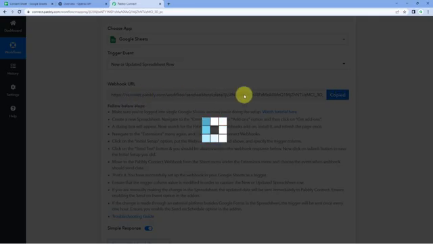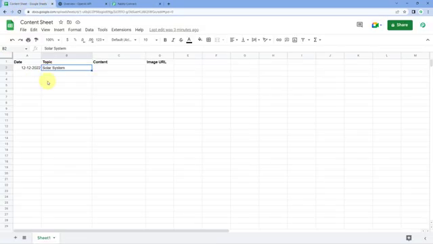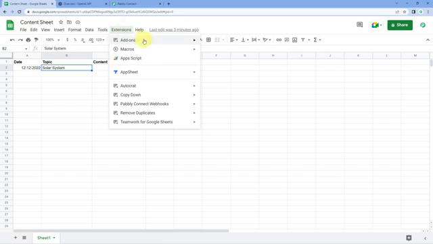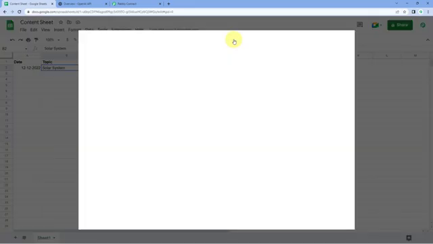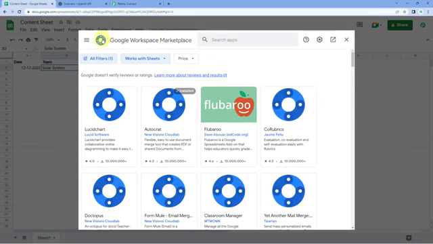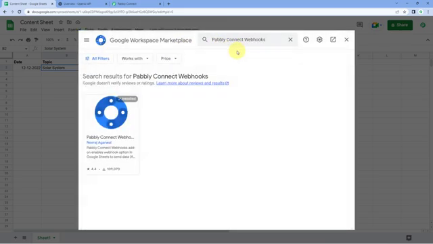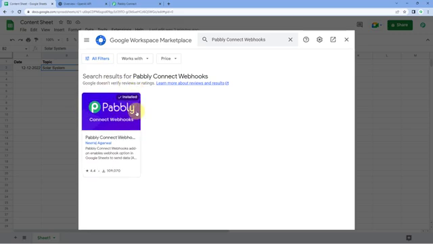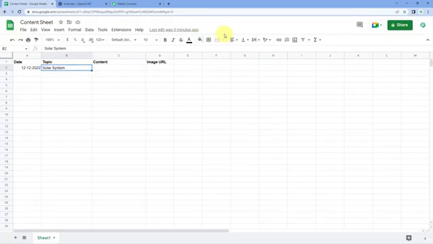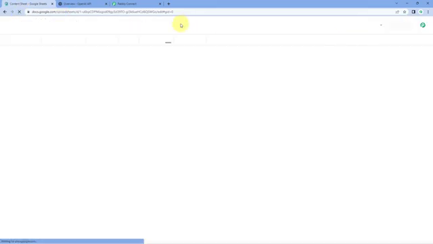Just copy this webhook URL from here and then go to the Google Sheet where you are adding the topics. And after reaching this Google Sheet, just go to Extensions, Add-ons and click on Get Add-ons. After clicking on Get Add-ons, we will reach Google Workspace Marketplace. And here in Search app, we have to search for Pabbly Connect Webhooks. As you can see, this add-on is already installed in my Google Sheets. You just have to install this same add-on into your own Google Sheet account, and after installing it, just refresh your Google Sheet once.